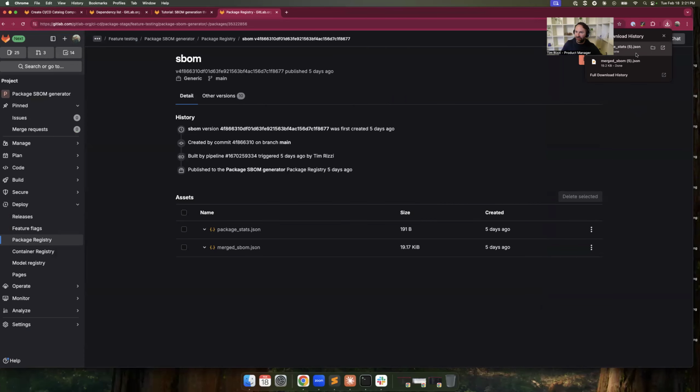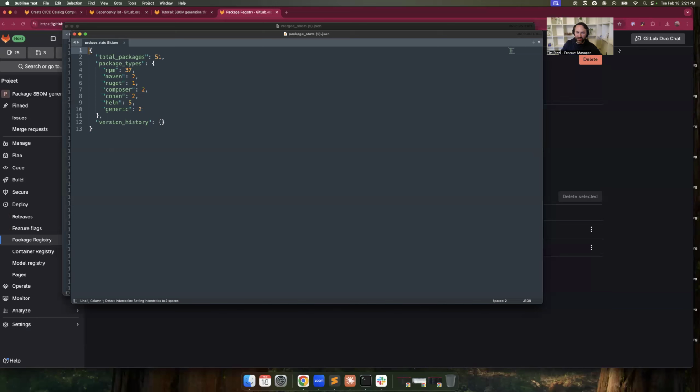And in addition, we're also generating this stats file, which for now in this implementation just gives you some basic statistics like the total number of packages and by package type.